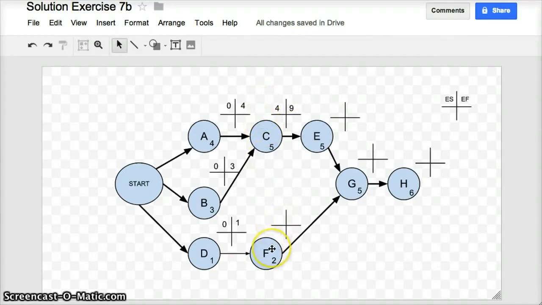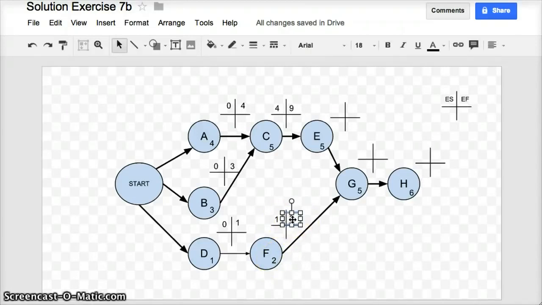Let's look at task F. Task F is dependent on task D to be finished before it can start. So the earliest possible finish for task D is day 1. So therefore the earliest possible time I can start task F is day 1. Given that F has a duration of 2, the earliest possible time I can finish task F is 1 plus 2, which is 3.